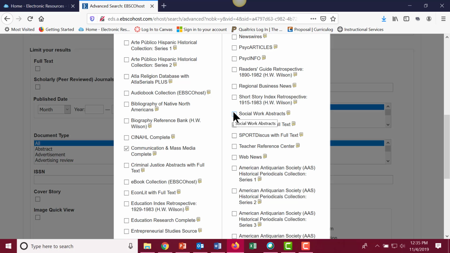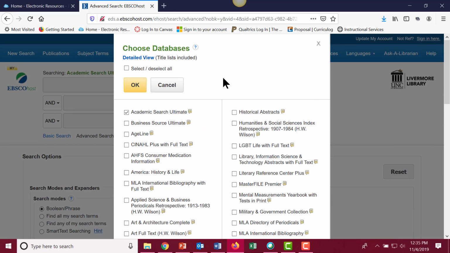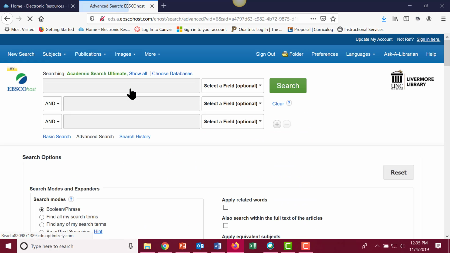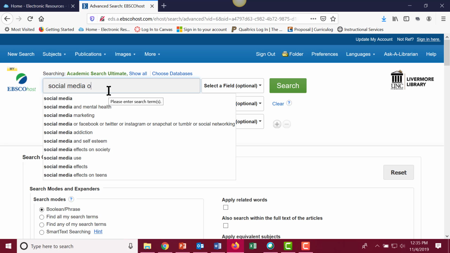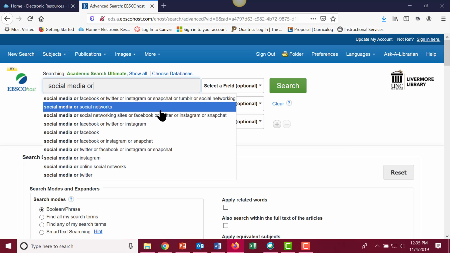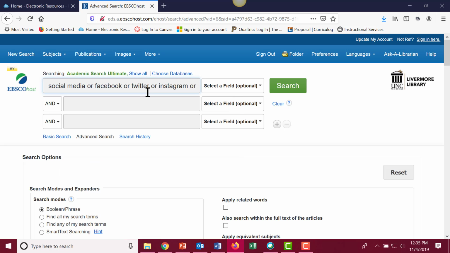Social Index, Social Work Abstracts, PsycInfo, and PsycArticles. Click OK, and I'm searching all these databases. So I can type in my term social media. I can also do an OR, and you see it brings up my other items. I can click that.